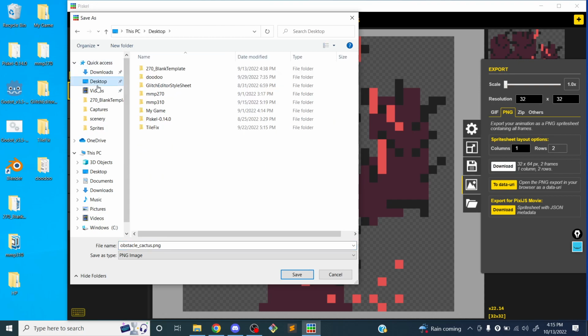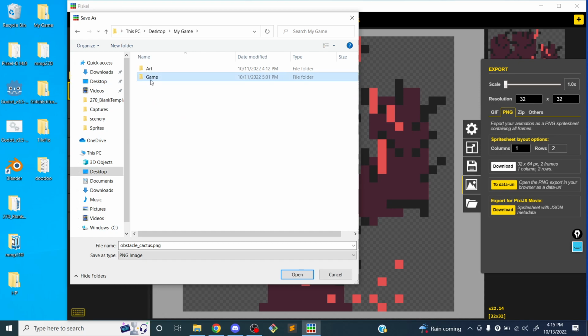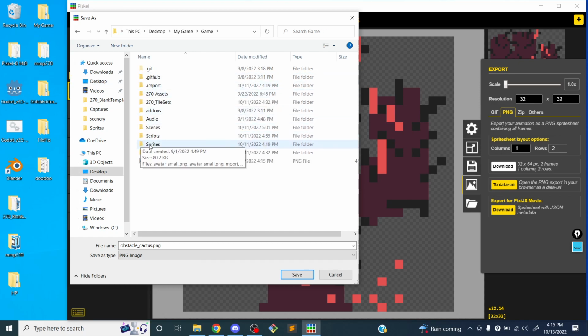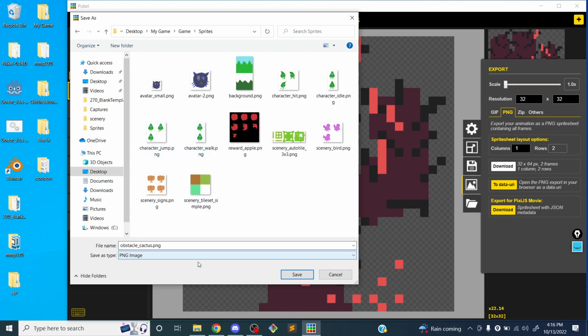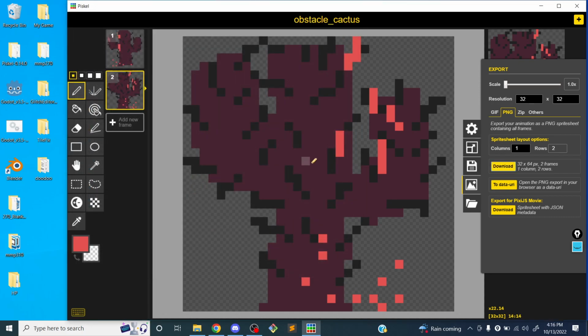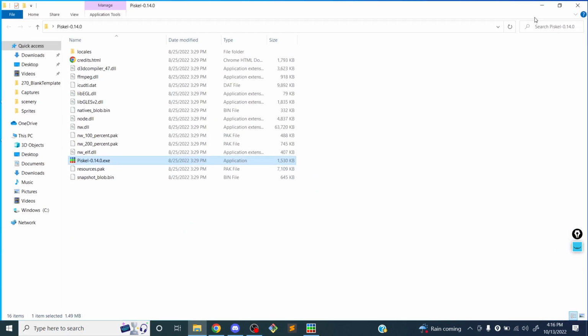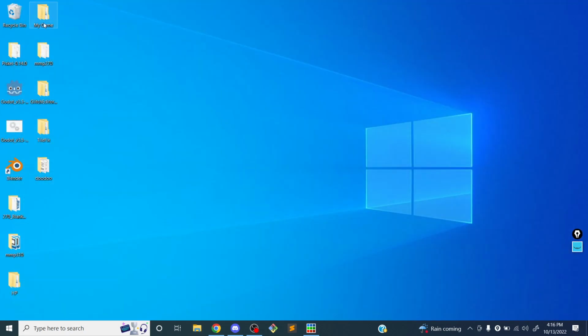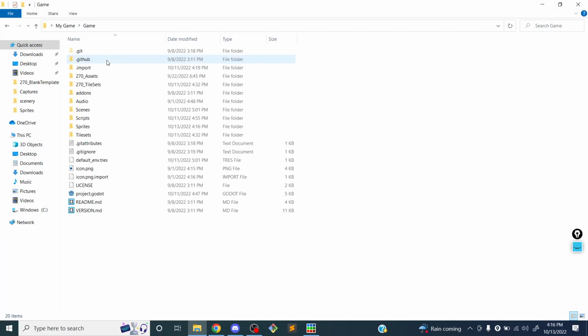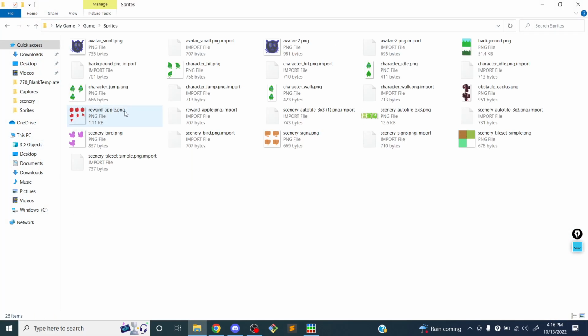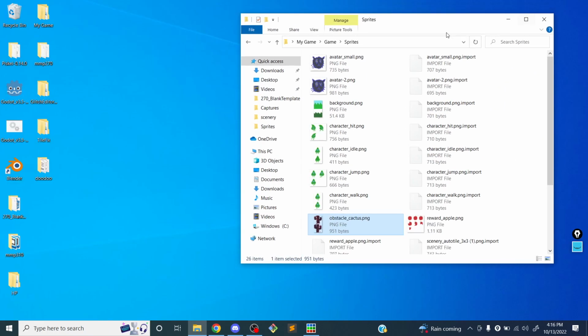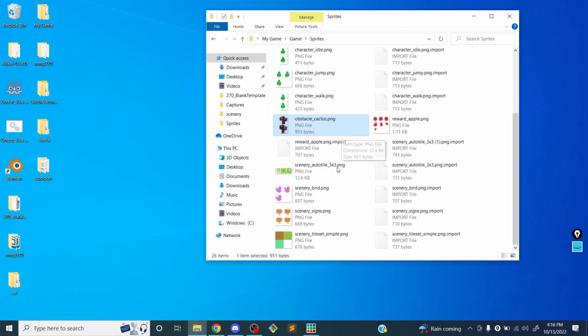And I'll go to my desktop, go to my project folder, go to my game folder, and go into the sprites folder and save my cactus obstacle. So if I go to my project folder, into my game, into sprites, there's my cactus. So that's what we're going to add into the game now.